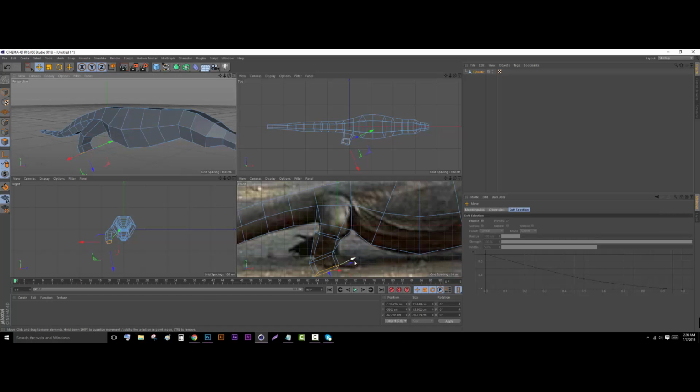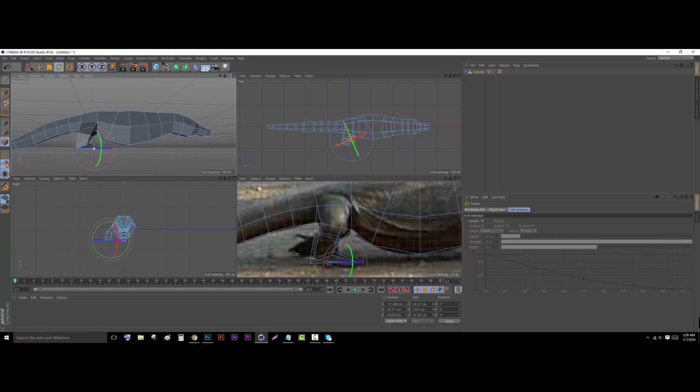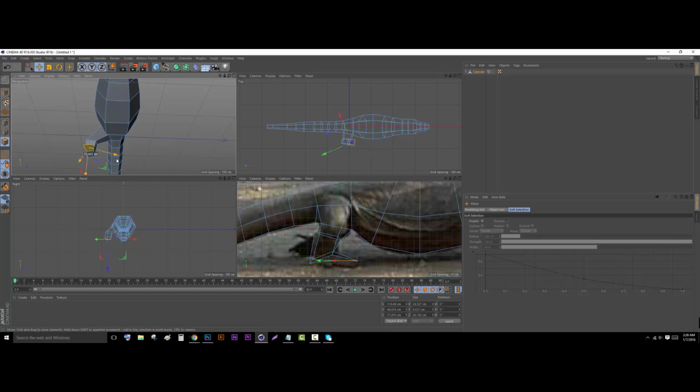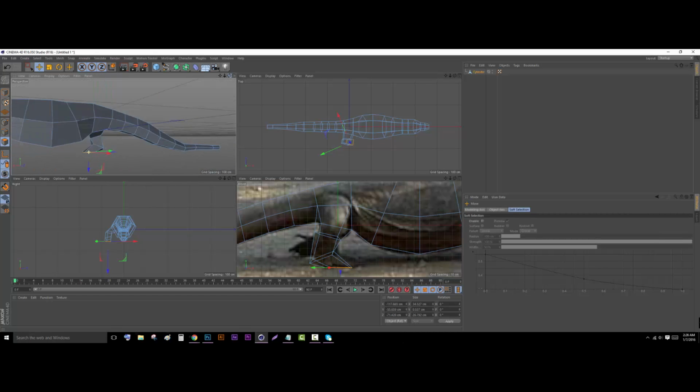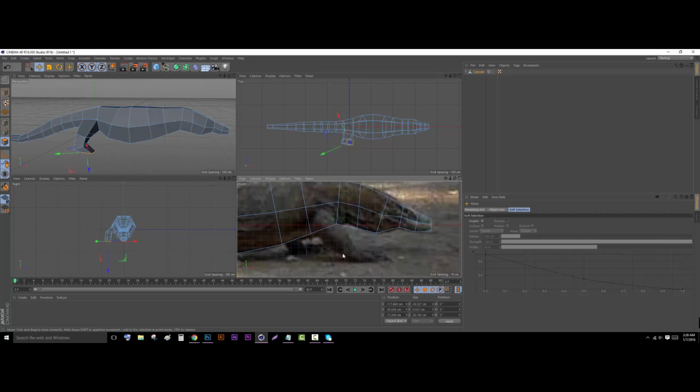Extrude outwards. Going to be the foot. This may be different every time. Just like that. And we can do the same with this leg in the front.